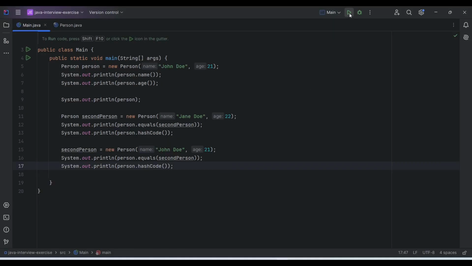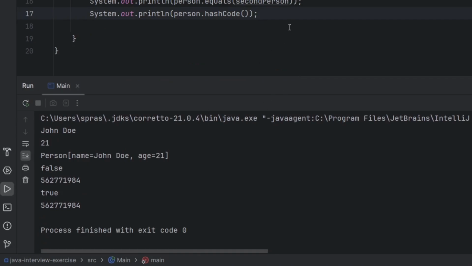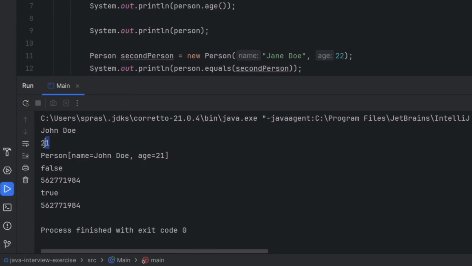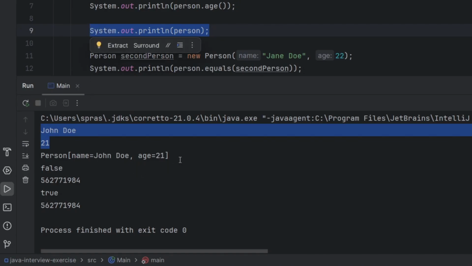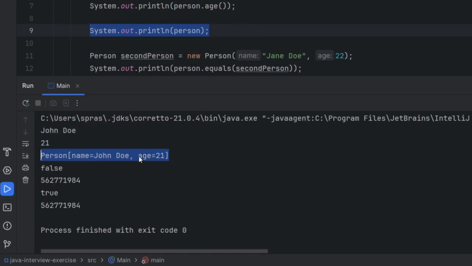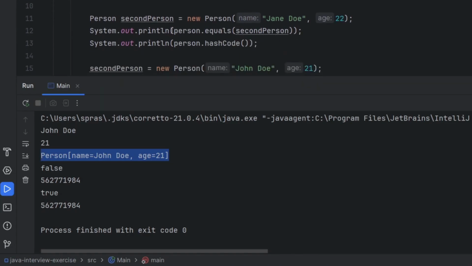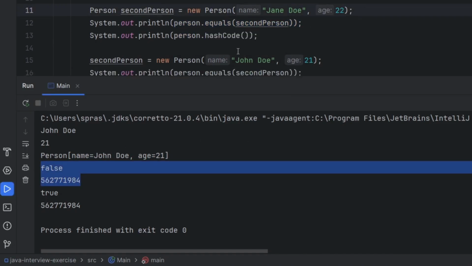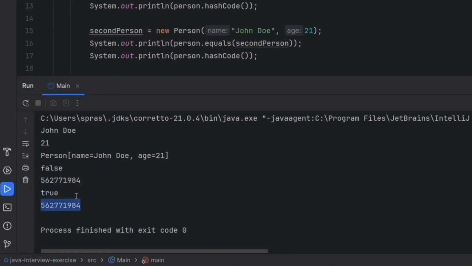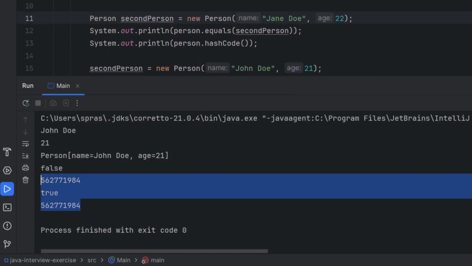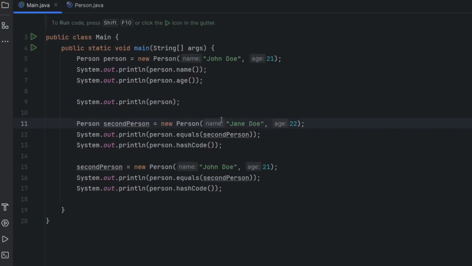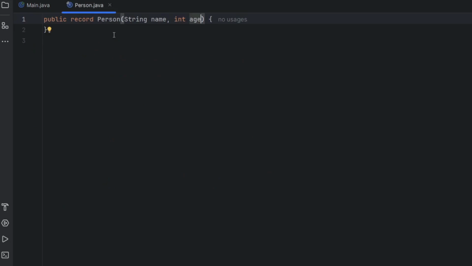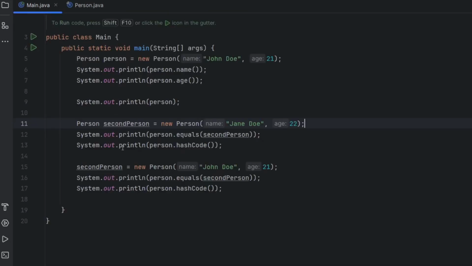Now let's run this. Here we got the name and then the age, two things. Then we have toString, where we got both name and age. Then we compared with equals and we got false because we are comparing Jane Doe with John Doe, and that's okay. We got the hash code. In the second case we got true and we got the same hash code. Whatever we were getting with records, we have seen it, and because we don't provide any method, it comes by default to us. So that's how you can create a record in Java.